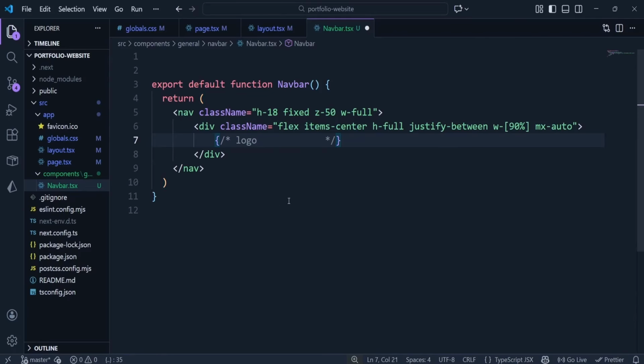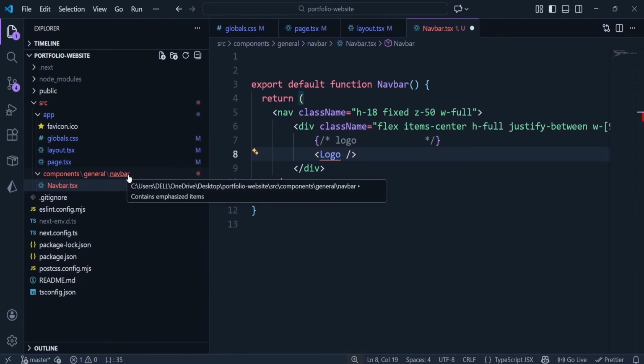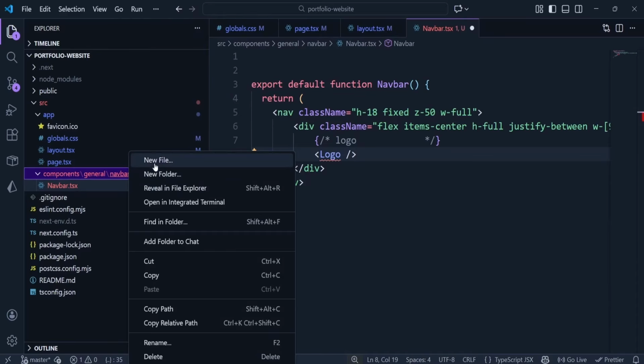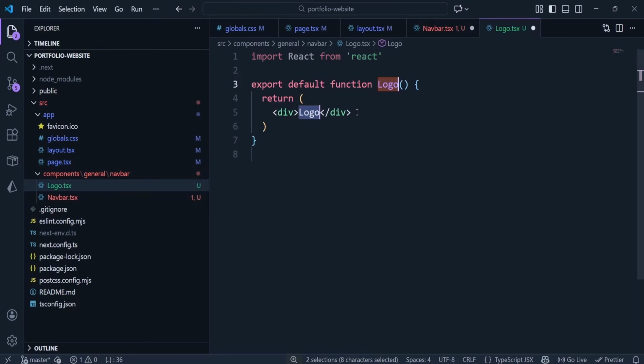And then inside this div, the very first thing we want to create is going to be our logo. So down here, I'll create a logo component. Now we're going to get an error because we've not actually created this logo yet. Okay, so let's do that. Inside this navbar folder, I'll create another file called logo.tsx, rfc.